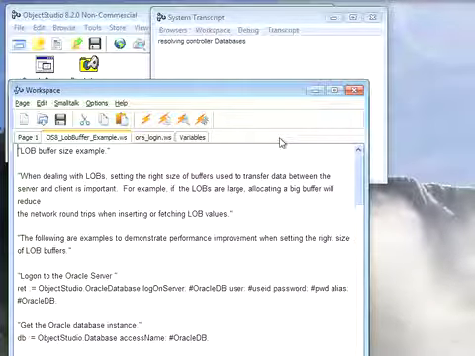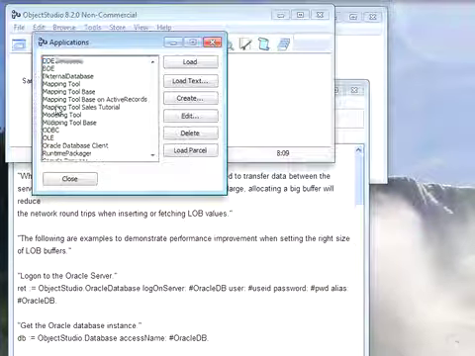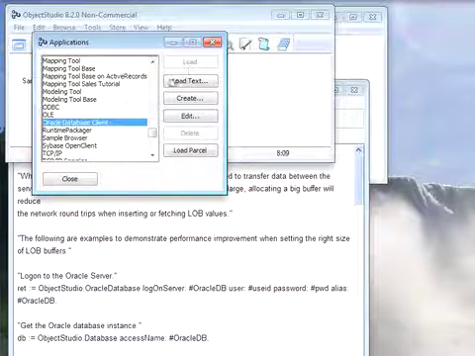This morning we're going to look at using Oracle and ObjectStudio with large objects, specifically CLOBs and BLOBs. To do this, the first thing I had to do is load an application. I've already done this, so I'm just showing you what I've got. Oracle Database Client, I've already loaded it.